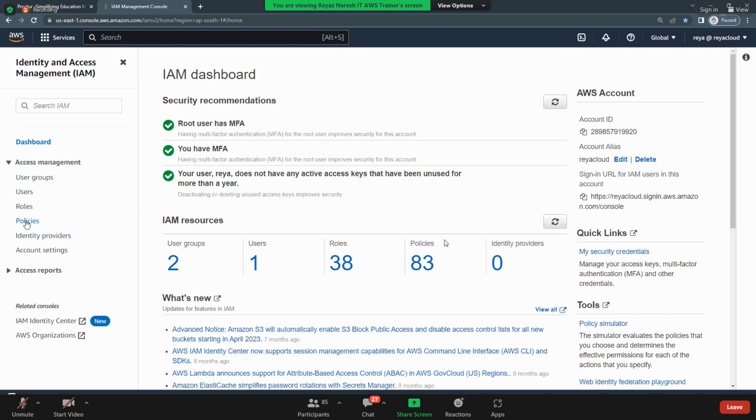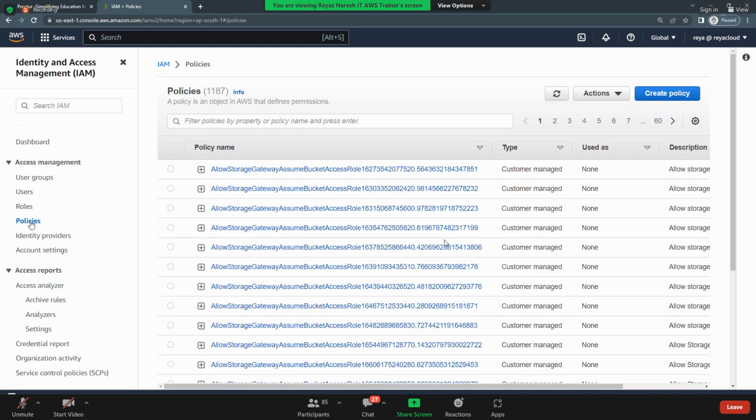To talk about the policies, we know we have two types of policies. What are those? Managed policy and then inline policy. Till now we have used the managed policy. We created a user and directly attached the AWS provided policies. So today let's go and create inline policies.